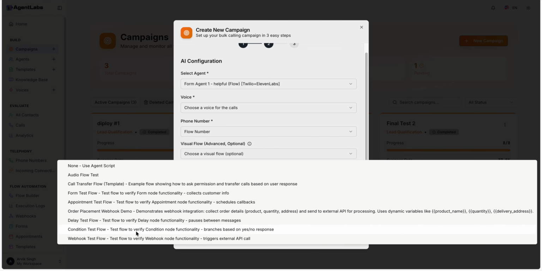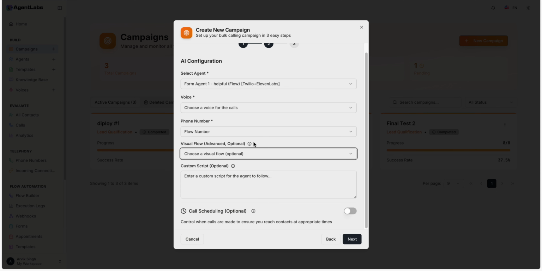Now this is a flow which you have created in the flow automation. I will take you through how these flows will be created. There is no hard and fast rule that you have to create a flow, but for campaigns it is always advisable. You can also schedule the campaigns.